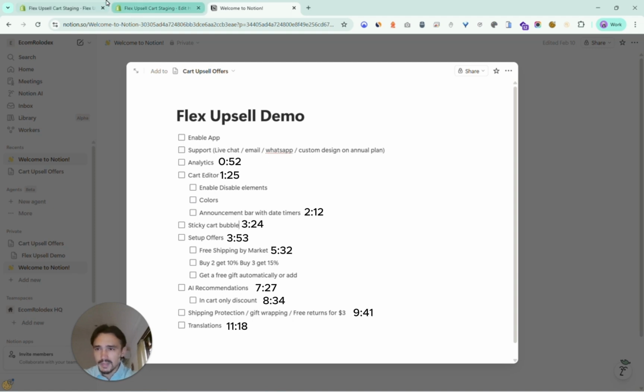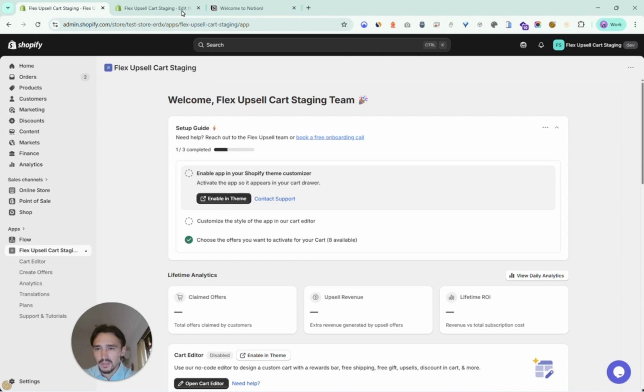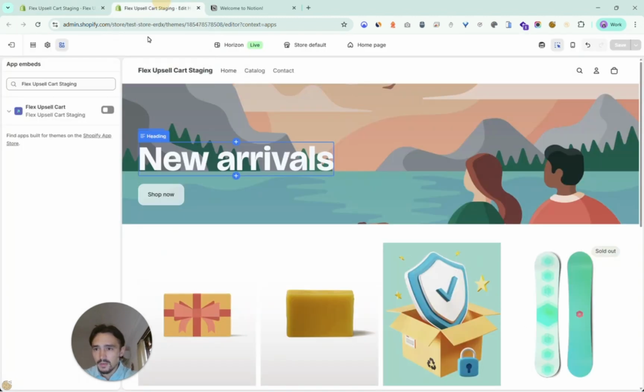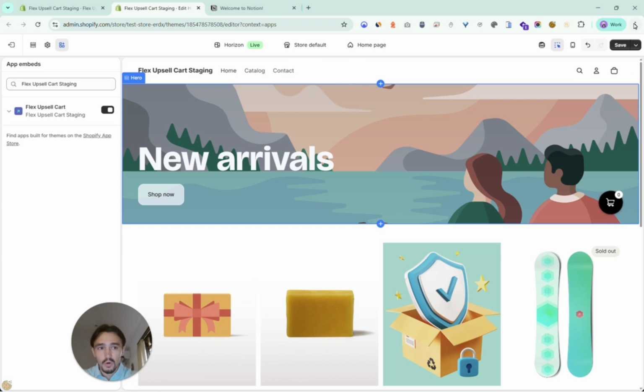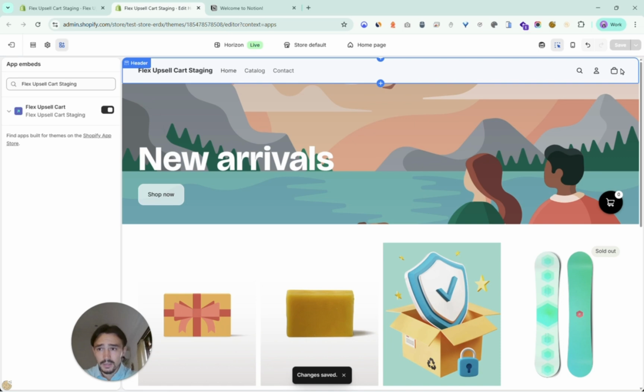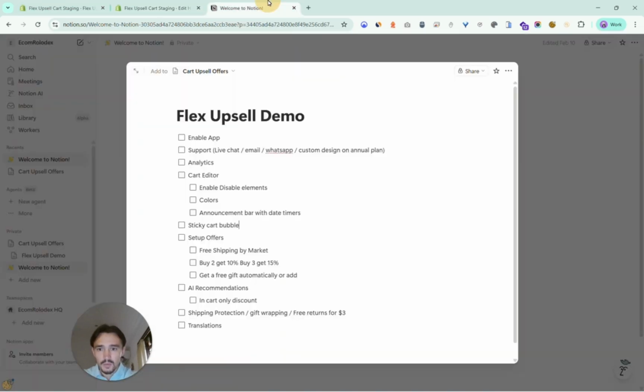First, we're going to enable the app. You just click on this button, Enable in Theme, and it will open your live theme with this embed checked, and all you have to do is click to save. It will show this bubble card, which will also be used to open the cart, or your customer can also open it by clicking the cart icon, and you can enable or disable this option easily, just like the other options.